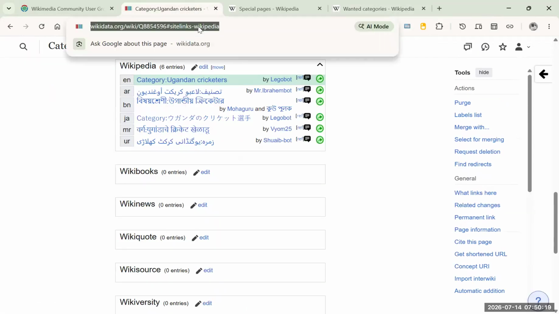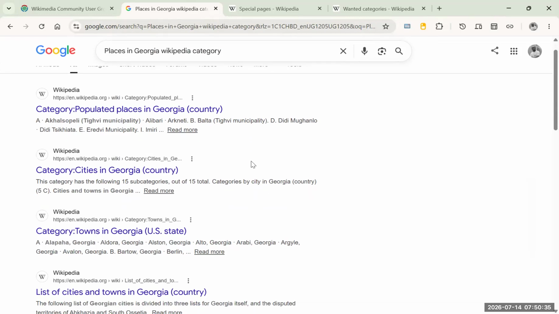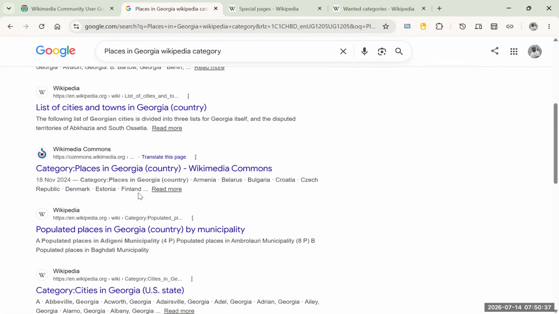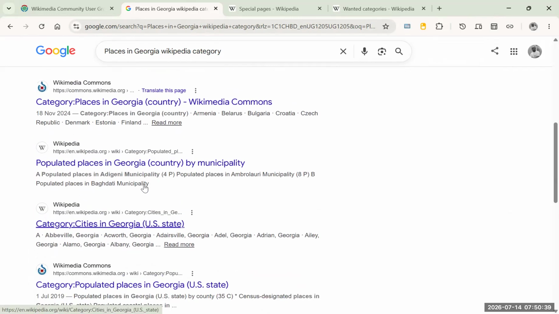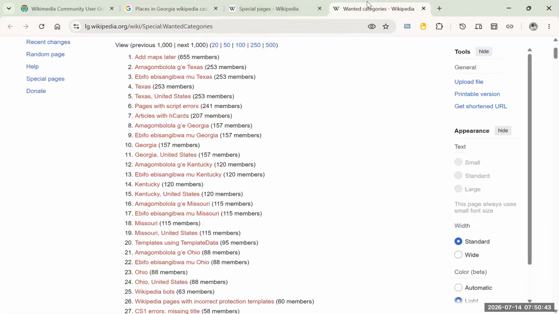So I'm going to search, say maybe here, places in Georgia. Just Georgia. Say Wikipedia category. I'm assuming that's populated places in Georgia, cities in Georgia, places in Georgia. I don't know which one of these exactly they're trying to mean here on places before ebisangibwa mu Georgia. So these are basically places in Georgia.